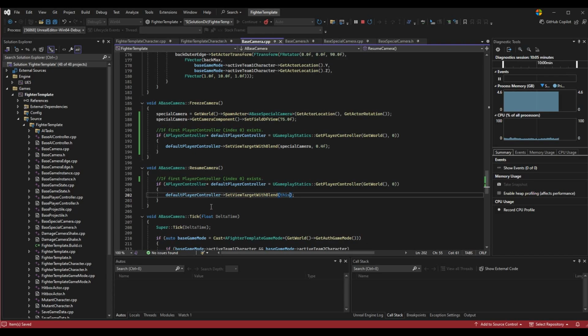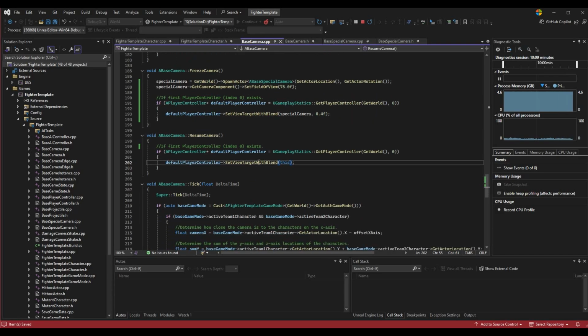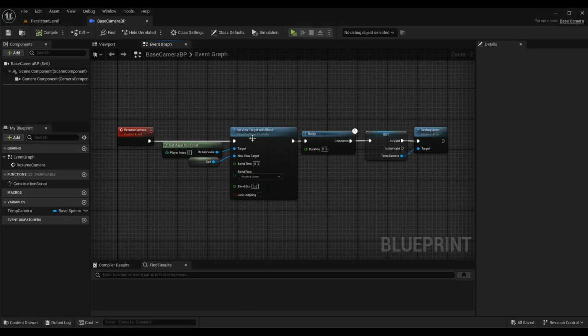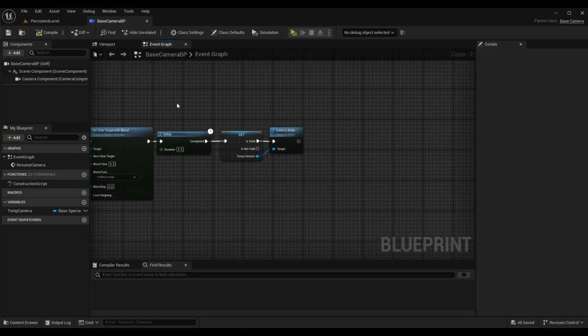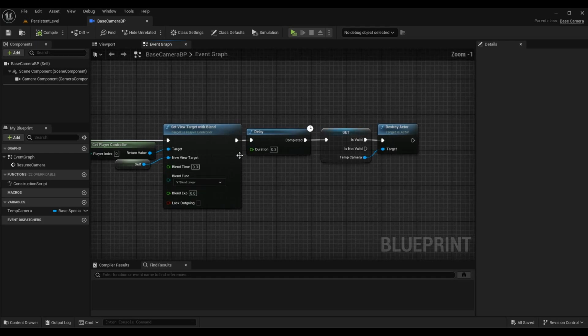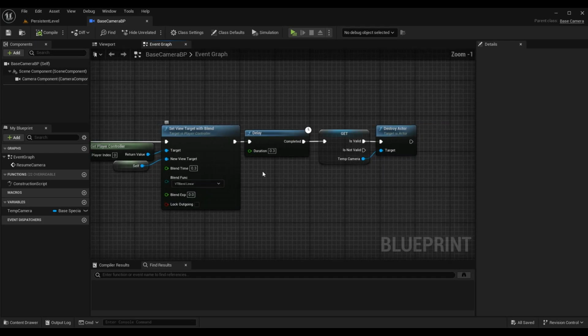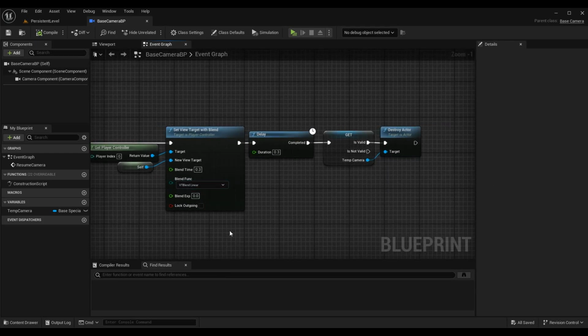So in resume camera, we are getting our default player controller and then setting view target with blend, and we're passing in this, but we also want to pass in 0.3f. So that's this part taken care of. Then we had a delay before destroying the camera, and that delay matched the blend time. That way the blend time could complete before destroying this actor.